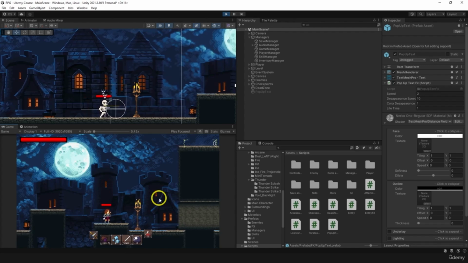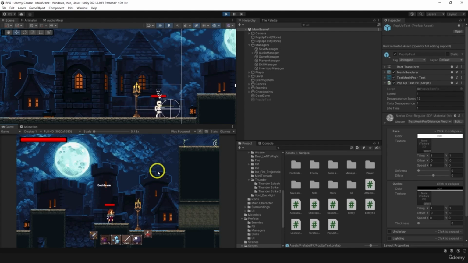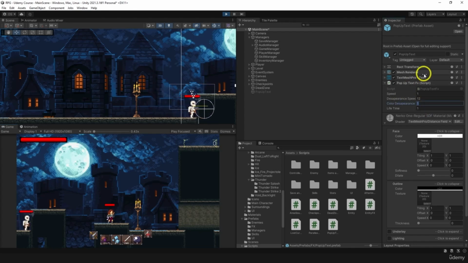And we can adjust it by a bit. Let's find it here, and speed can be 1, but disappearance speed may be 12. Let's see it now. Okay, I think it's even too long, so maybe let's try to lose color faster. Okay, lifetime can be smaller, 0.75. Is it okay? Don't know.